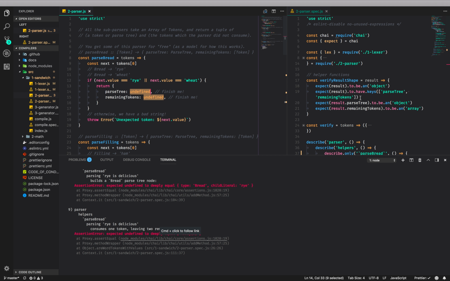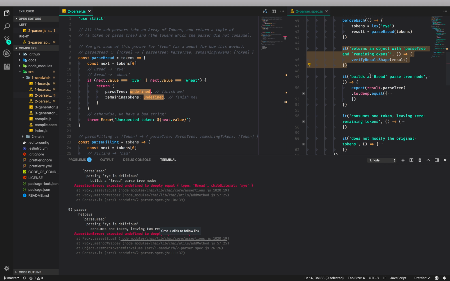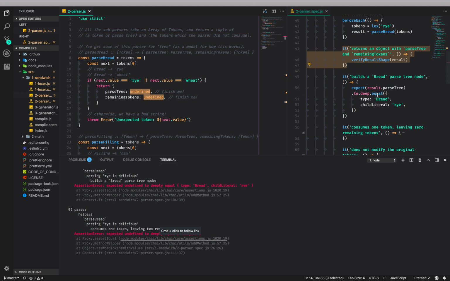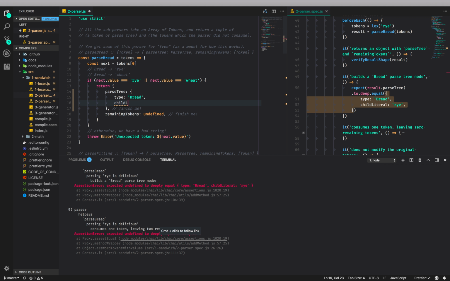And what tree am I supposed to build? Well, we keep going and looking at our specs here, and it wants a bread node. This is a weird workshop. It's not trying to make people hungry, but it had that effect, I think. So it wants a bread node that has .type is bread and .child literal is the string rye. So this is going to be an object. Type is bread. And child literal, again, I could plug it in as rye, but I see that rye is this variable. It's parameterized.